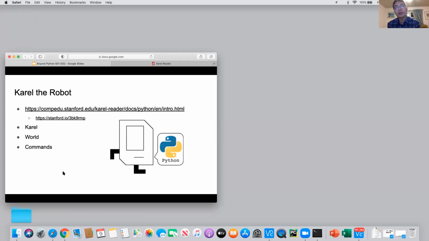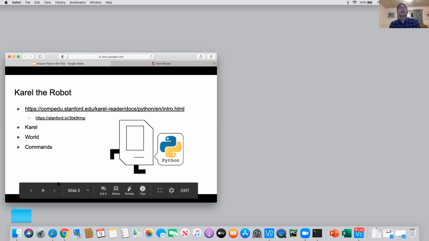At Stanford University, in the 1970s or 1980s, a long time ago, they realized the computer programming language is not easy, especially for non-computer science major students. So the Stanford instructor and TAs developed a program that makes it easy for students to learn programming. You can see, this is Karel the robot.